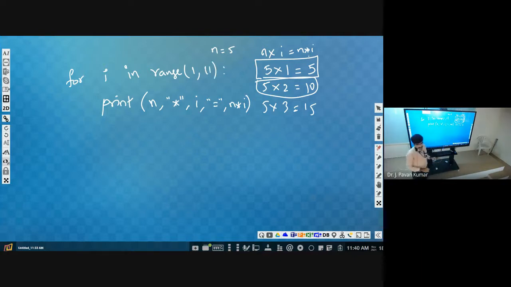Got it? Next, we need to display like this, right? 5 into 1 equal to 5. Then we have to place the cursor in the next line. Again we have to display like this. So do we need to do anything here? Print by default will end with a new line.